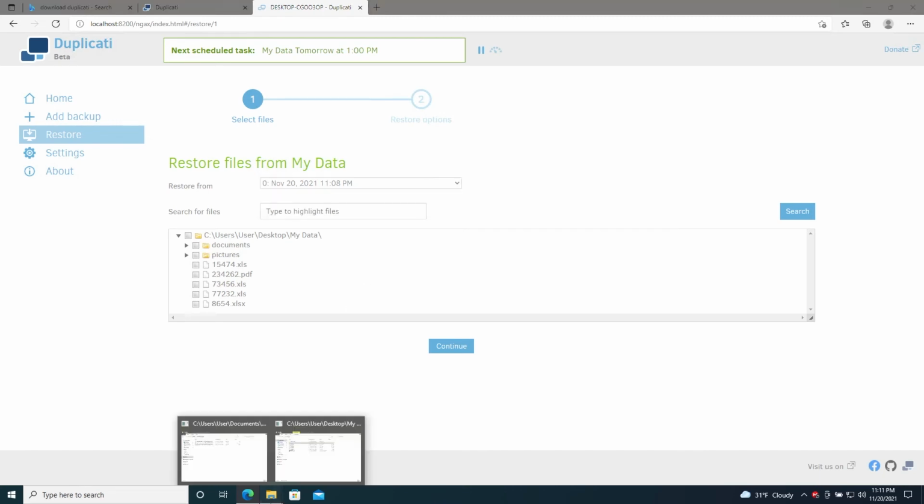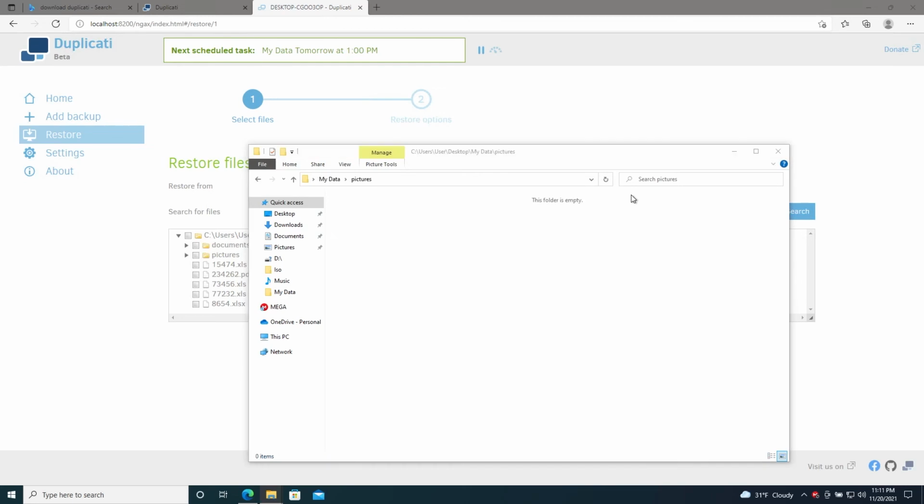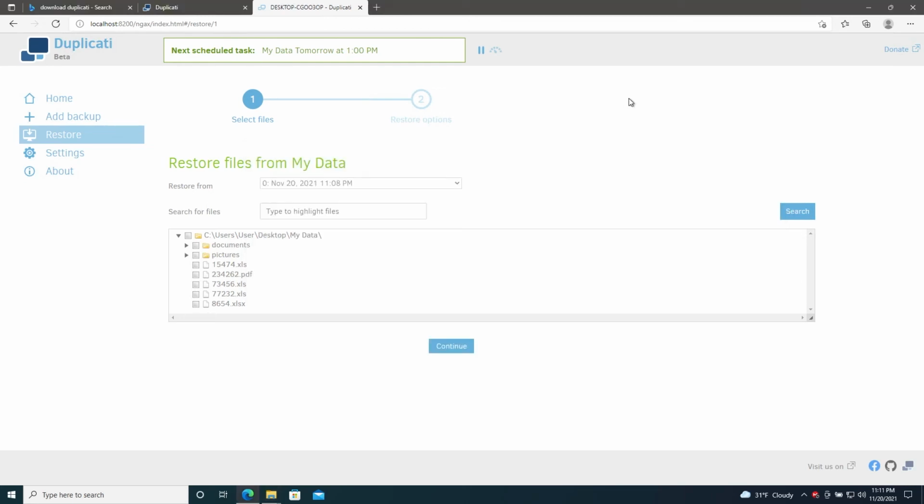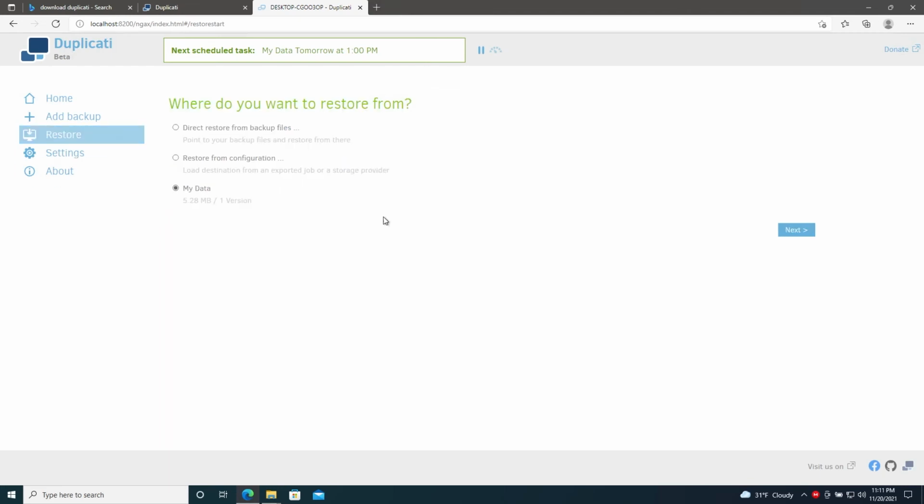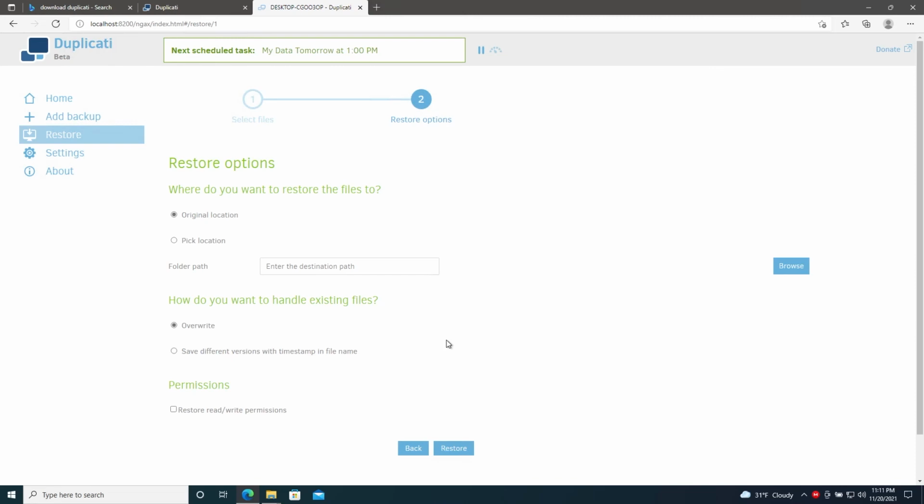So let's say that for whatever reason we lost some pictures, they became corrupted or were deleted. To restore those, you would simply go into your restore settings, find your data archive, and then find the files that you would like to restore. In this case, it would be the pictures. Hit continue. Here you're allowed to pick a location.